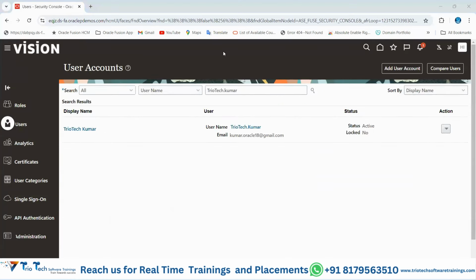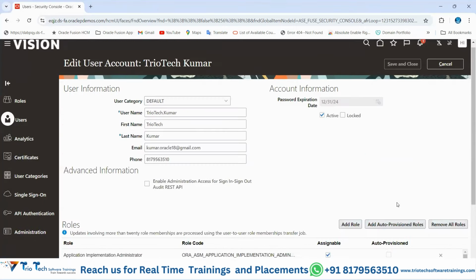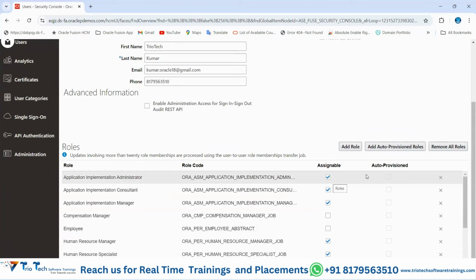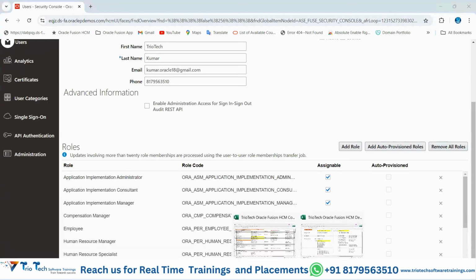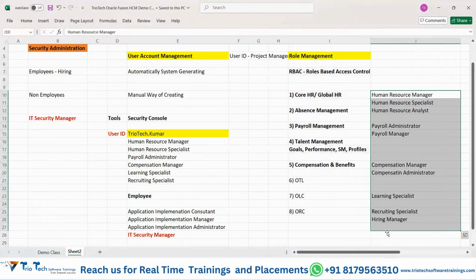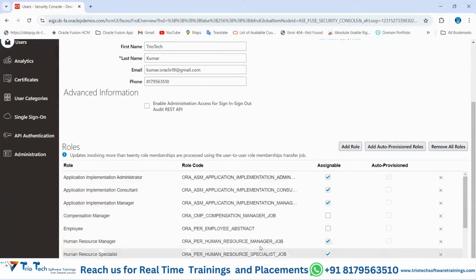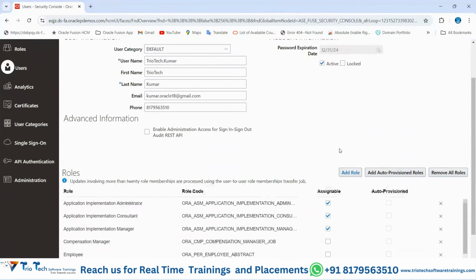And Kumar, in the roles, we can see that a few are assignable or a few are auto assigned, right? In that, it has been checked as assignable yes and no. I'll tell you that as part of the role management. When we are configuring the roles, we have concepts like assignable and self-requestable, but that is to be discussed in the role management classes.